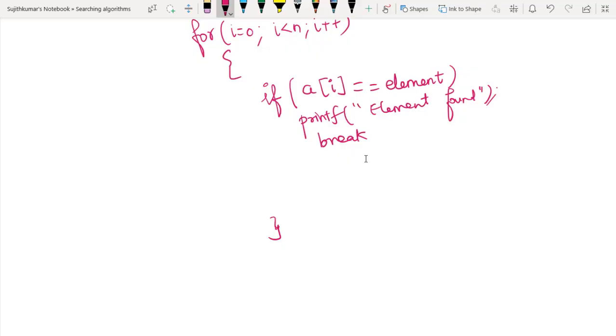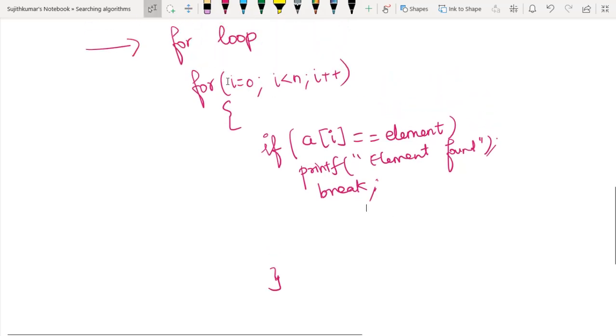That's it. I don't want my loop to run again because I have already found the element, right? So I just have to break the loop. It's a very simple algorithm. You just have to search, and if the element is found, just break the loop. That's all about linear search.